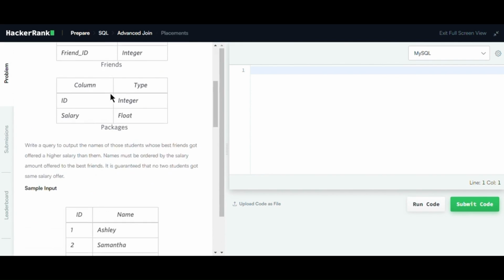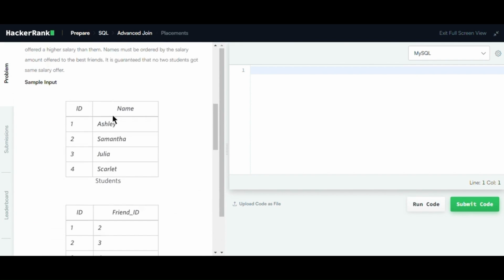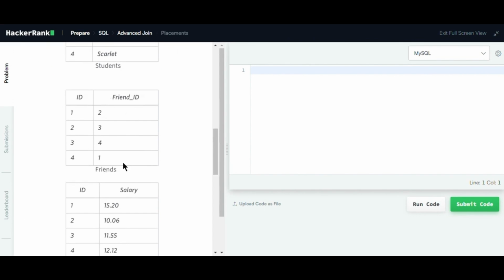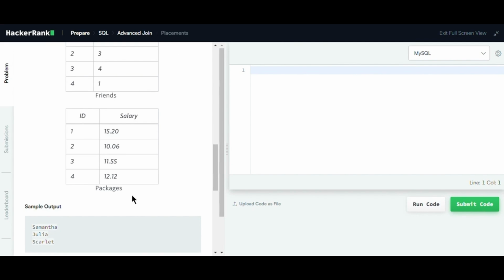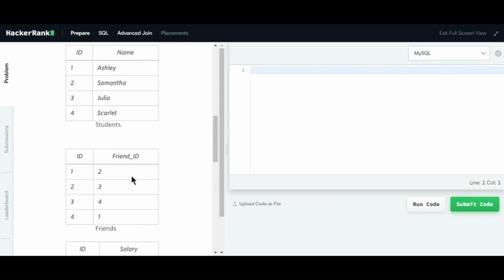So let's see the table structure. This is ID, this is name. So this is the students table. This is the friends table, with the ID and the best friend ID. Now this is the packages table, so this is ID and this is the salary.